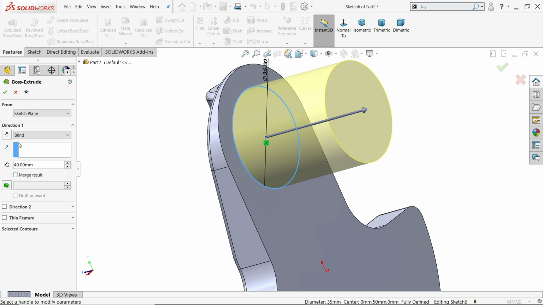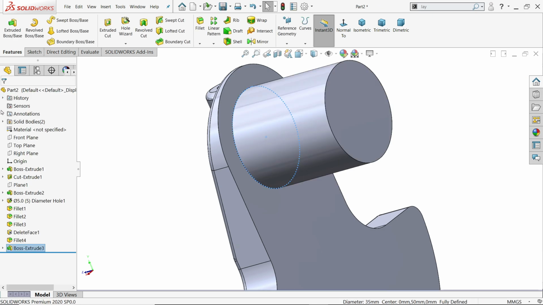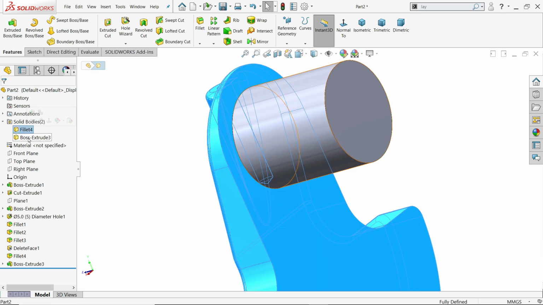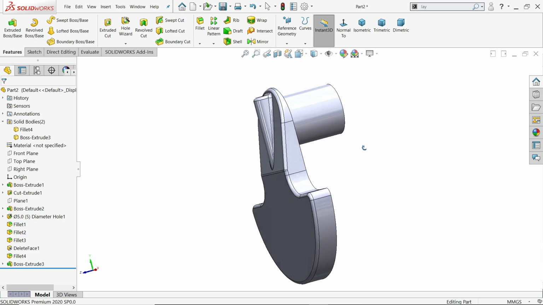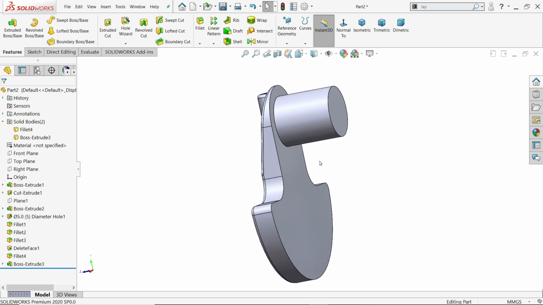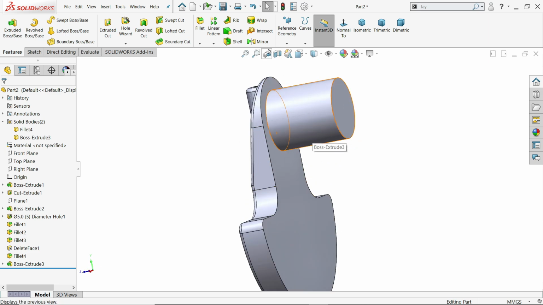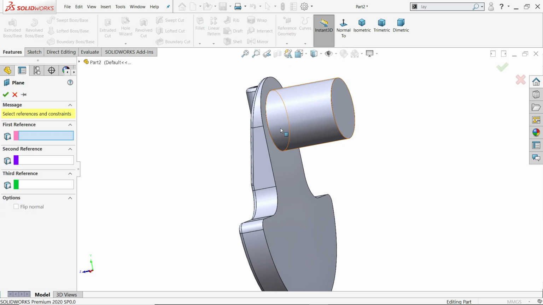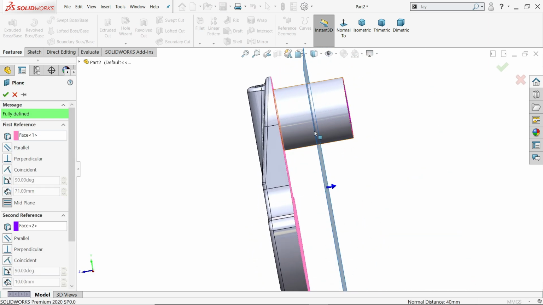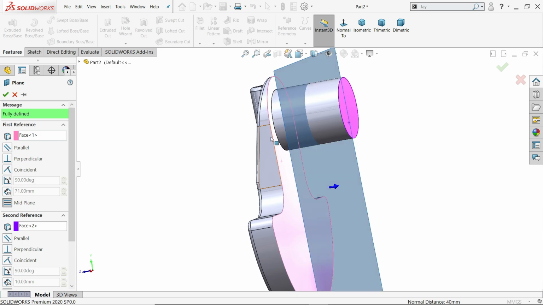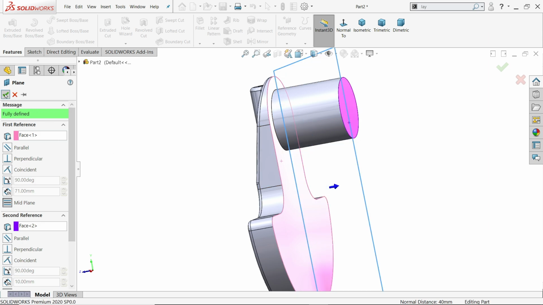So unmerge, say OK. Now here if you see bodies, we have two bodies. Now that's it. Now we want to mirror. So before going to create plane, select these two faces, and we are going to create a mid plane. See, we selected these two faces, say yes.